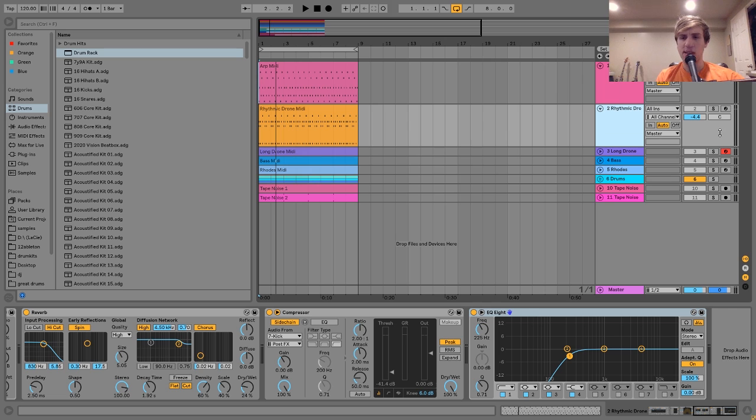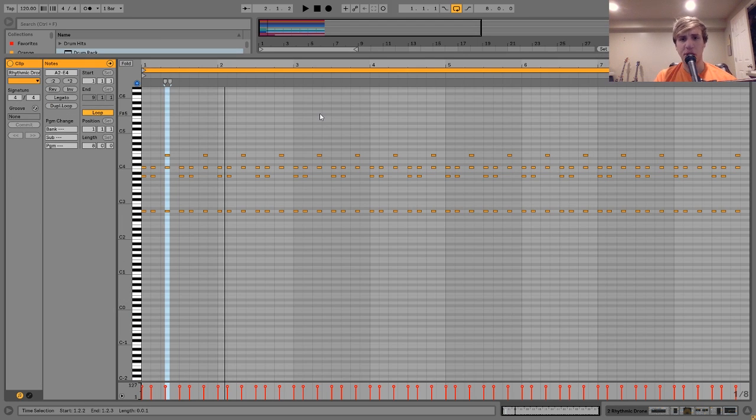So the next thing I have here is this sort of rhythmic drone. It sounds like this. The reason why I call this a rhythmic drone is because a drone is something that just plays throughout the track and plays the same thing while everything else is changing. And that's what this does.